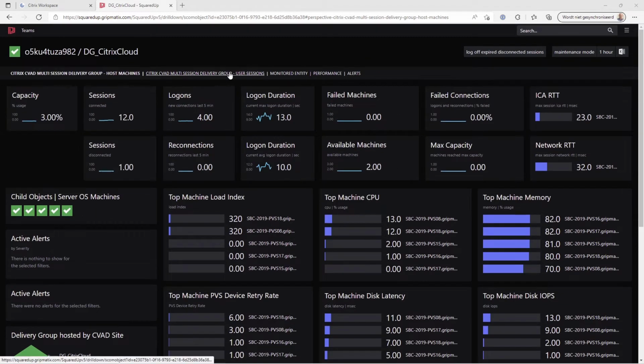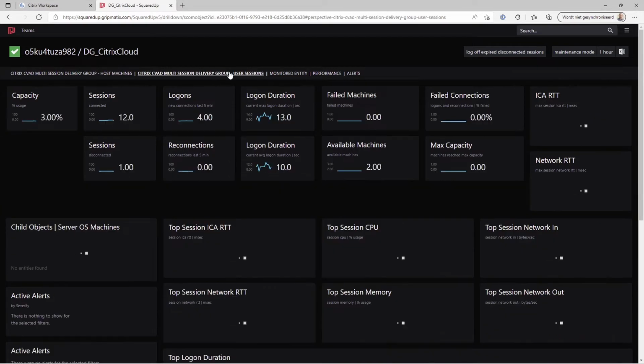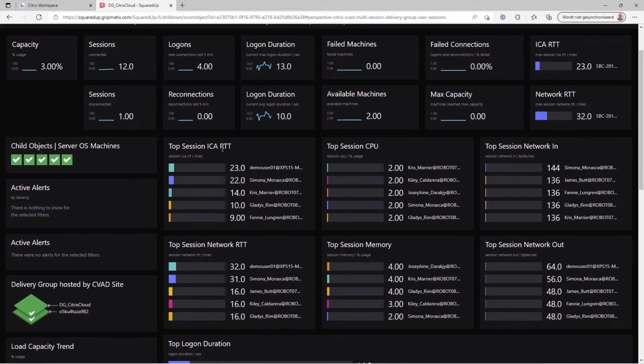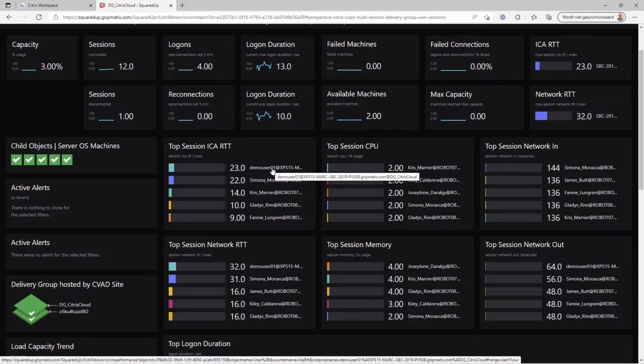So within this section here in user sessions, if I click on that one, then I see metrics more related to the sessions that are running within this delivery group. So here you see an overview of the ICA round trip times. And hey, I know this one. This was our session. So as you can see, it had a session ICA RTT of 23 milliseconds.